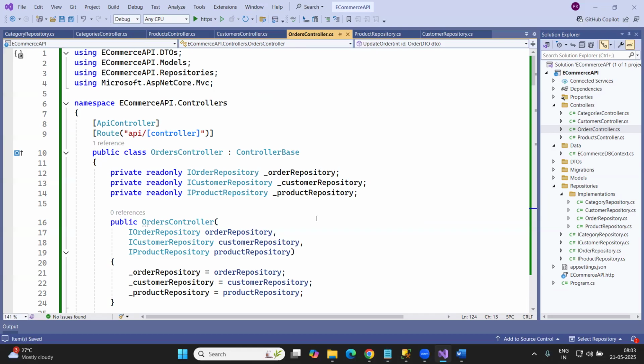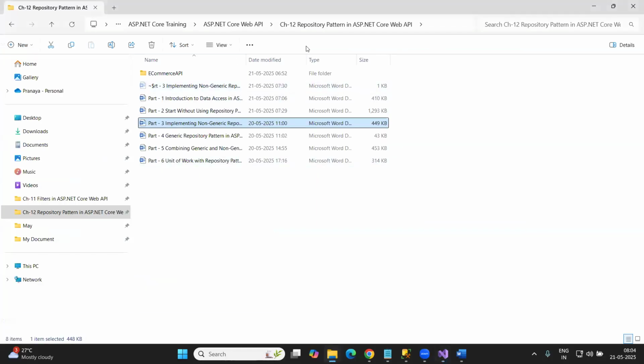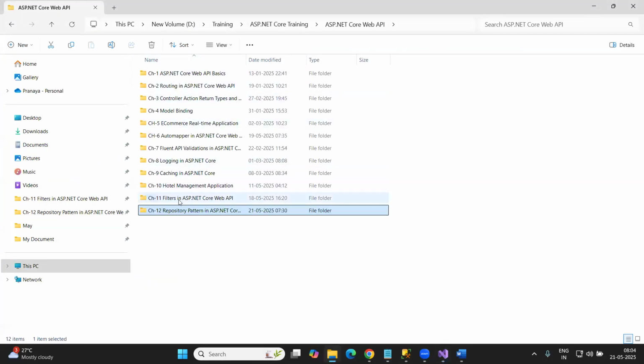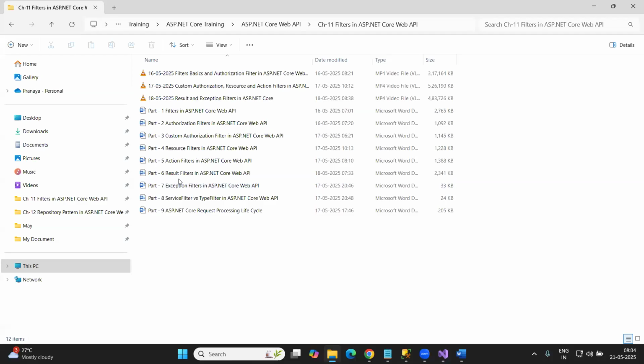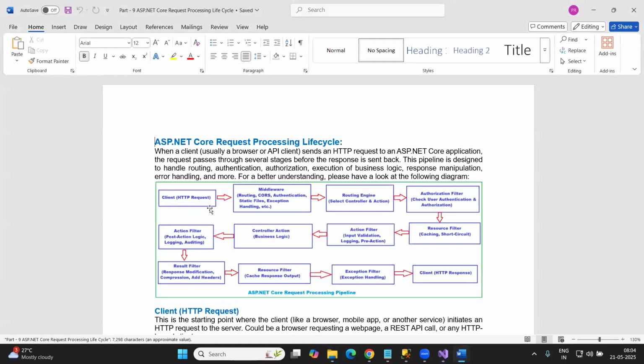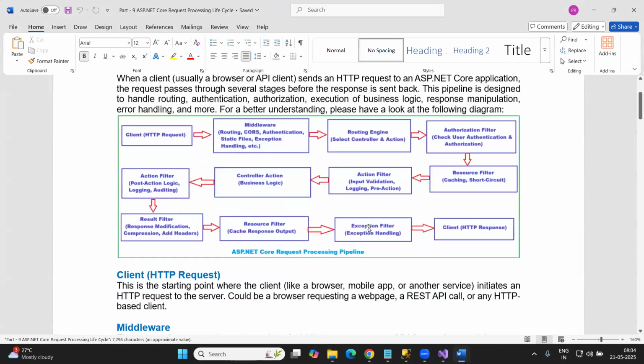The last session was on Sunday, and we discussed some advanced filter technologies, right? Yes, I remember that. Filters mean the authorization filter, exception filter, service filter, and type filter. The filter mechanism, sir. I attended on Sunday.